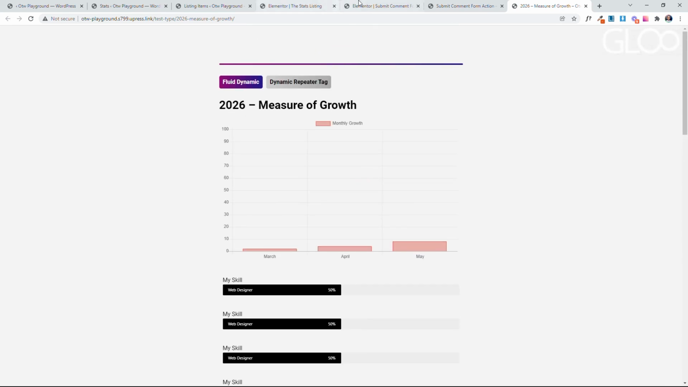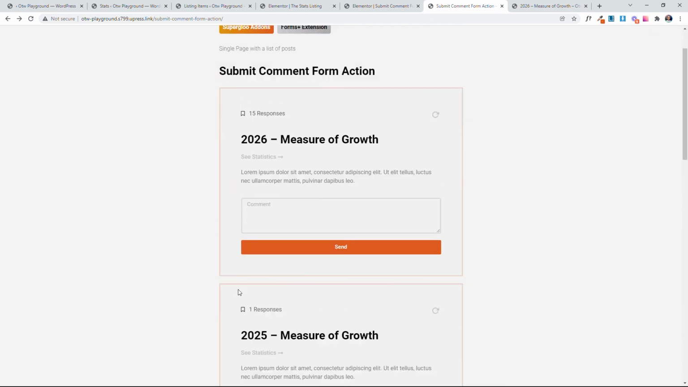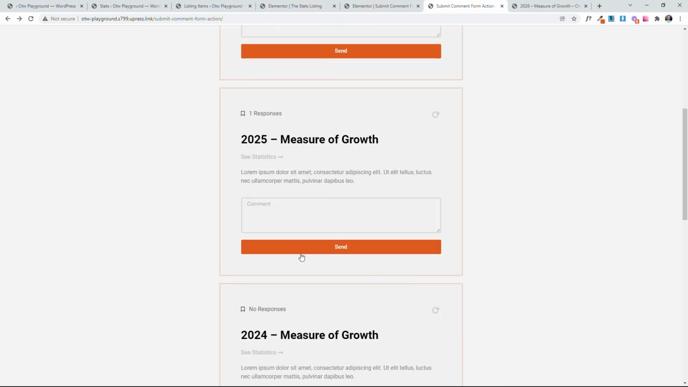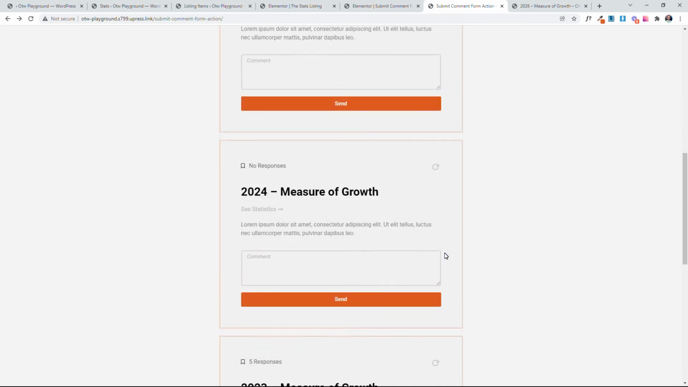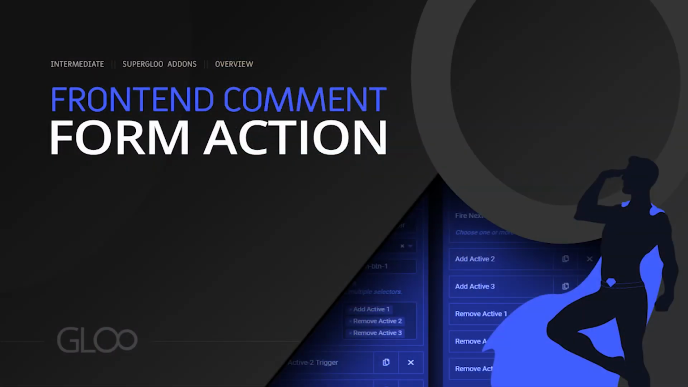Of course, we've been able to create listings. We've added the listings to a single page with a list of posts. We've created comment forms and added them into each of the listings. And of course, with this, we can do what's normally impossible with Elementor. That was the submit comment form action of SuperGloo.